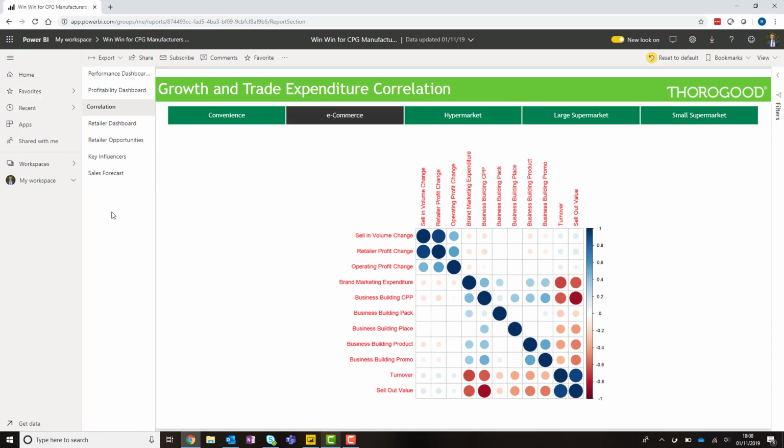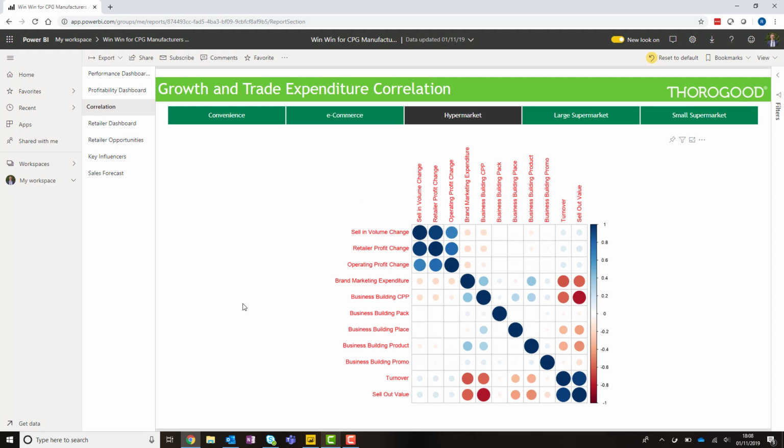This page leverages the R integration to Power BI to show a correlation plot between the different types of trade spend and the impact it's having on volume and profit growth. This allows the user to find which types of trade spend are most effective in which channels. For example, in e-commerce, you can see a strong negative relationship between turnover and business building promotions. However, that negative correlation actually falls away whenever you change to just hypermarket data.